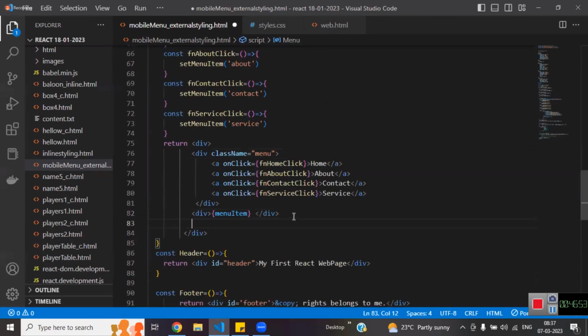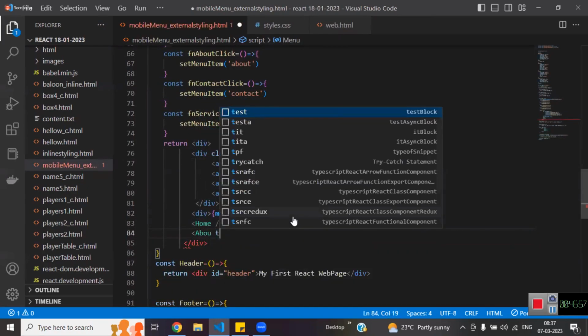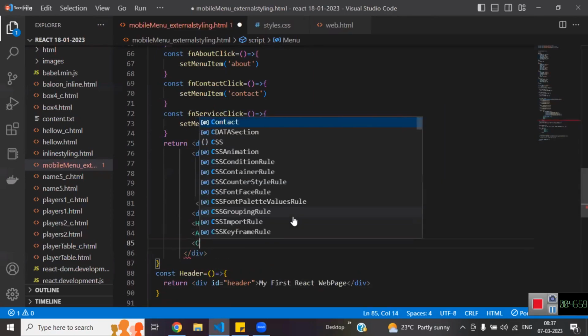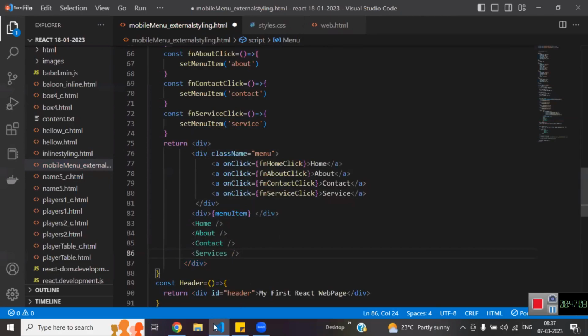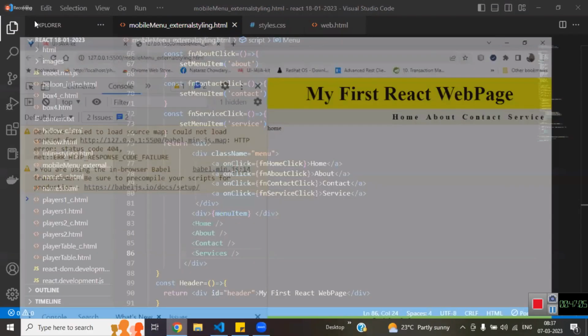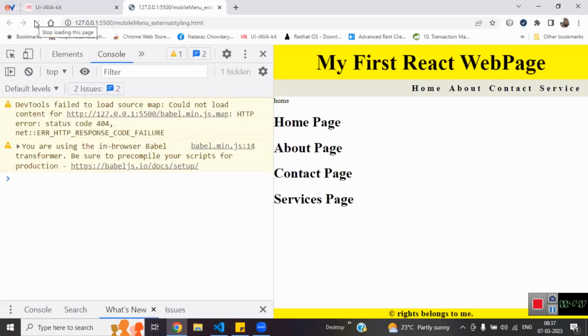Let me do one thing. Let me load the home component. Let me load the about component. Let me load the contact component. Let me load the services component. Now, if you observe here, can I refresh? See this? All components are loaded. Do you want me to load all components? No, right? First time, I want the home component.